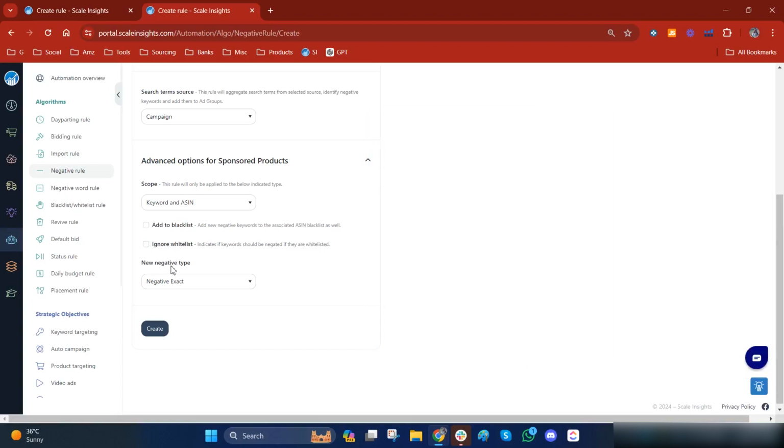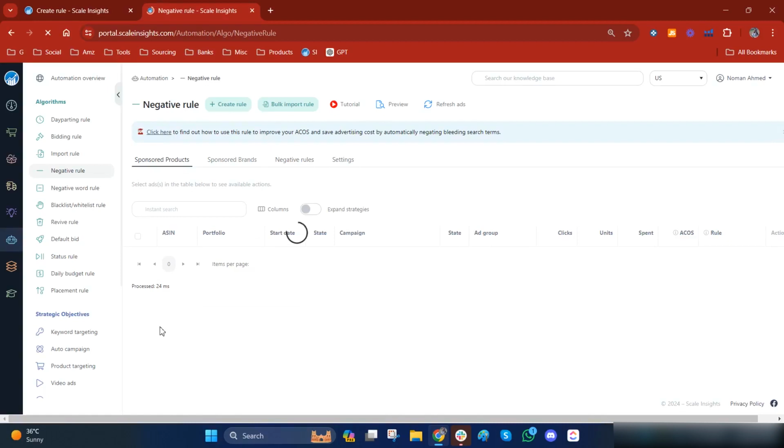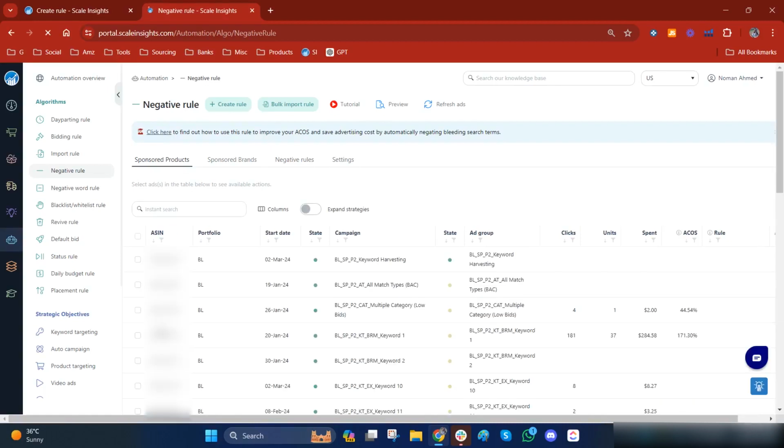And then negative type, what kind of negation do you want to do? You can do negative exact and you can do negative phrase. So I am going with negative exact. As I click on create, the negative rule is created. So now we do have a rule that can negate non-converting system. So we have created a negative rule that is killing non-converting system.